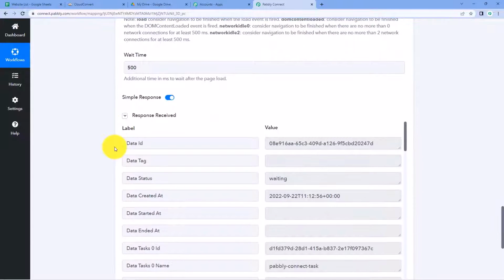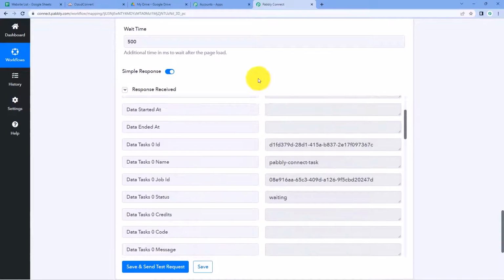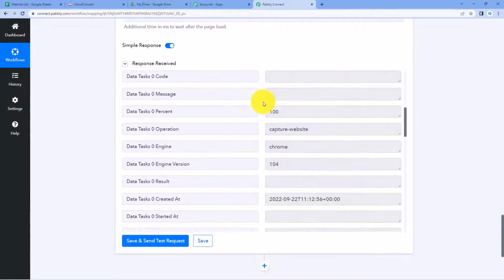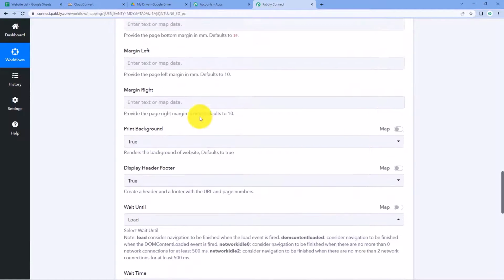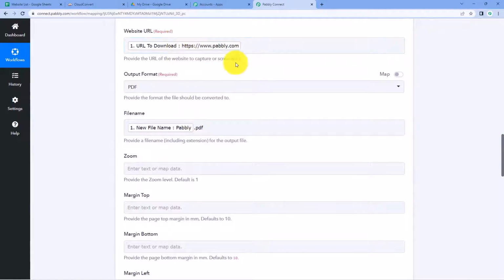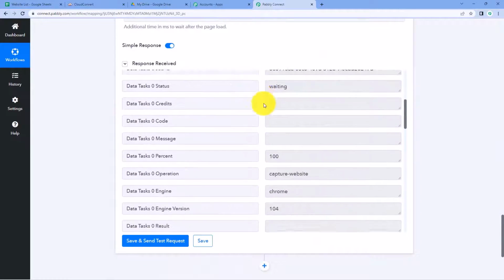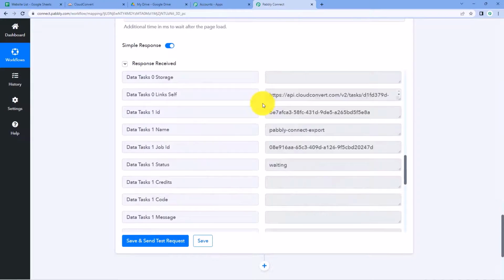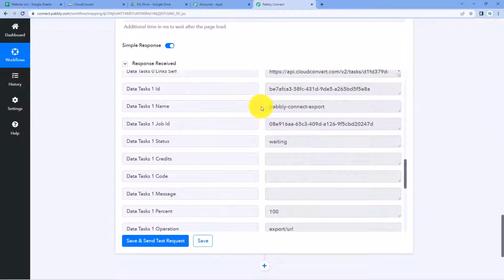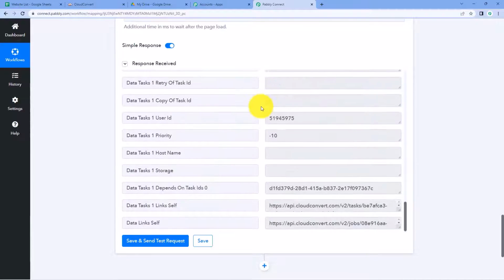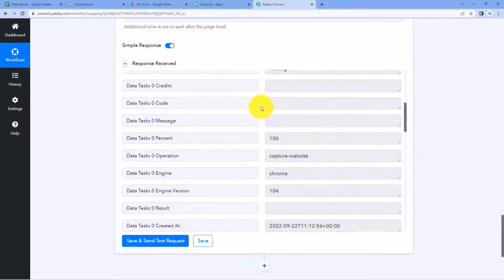Now when we click on Save and Send Test Request, we can see that we have received some response over here, and this seems to be a positive response. This response shows that CloudConvert has successfully captured this website, the same website whose URL we have added over here, and the captured website is converted into PDF format. And this is the name. So here in this response, we can see that it is done. But in this response, we can't find the actual link of the converted file, the PDF file which it has generated by capturing the website.